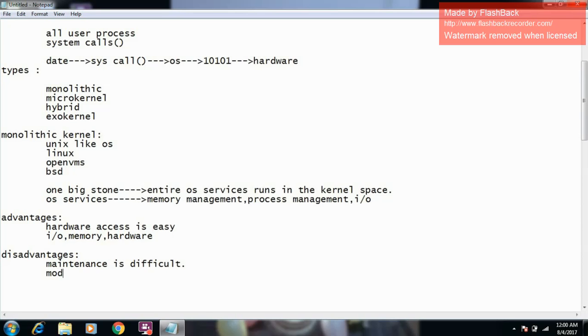So modifications and fixing bugs will be difficult.